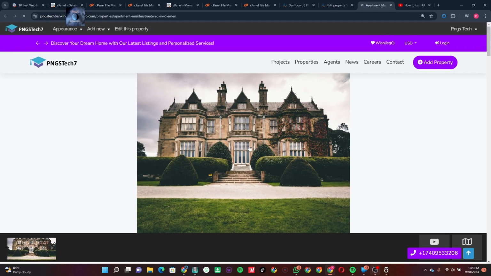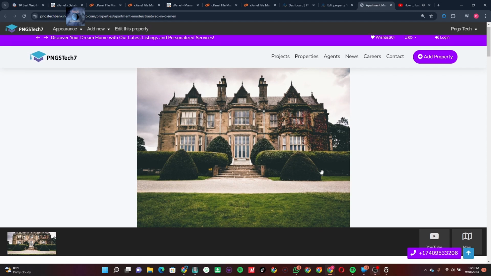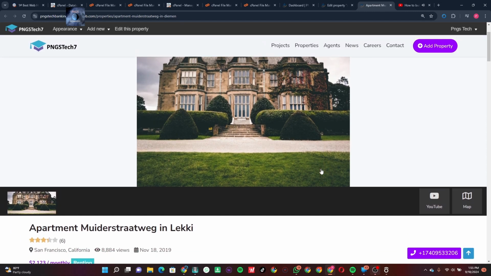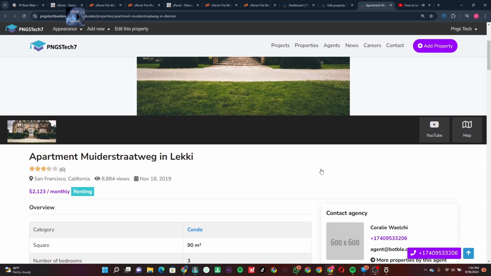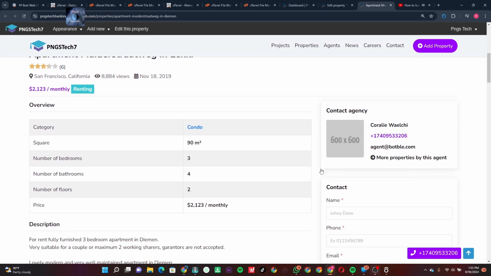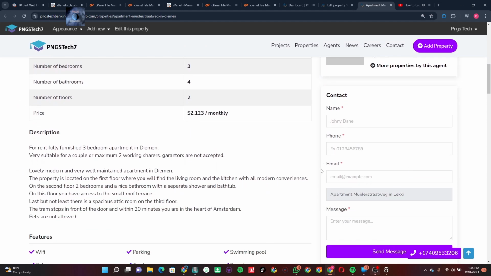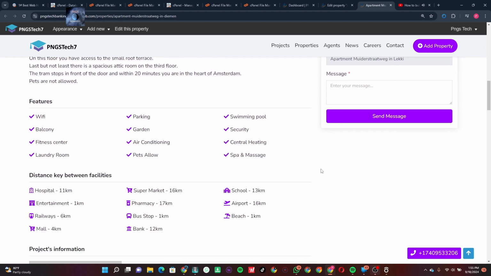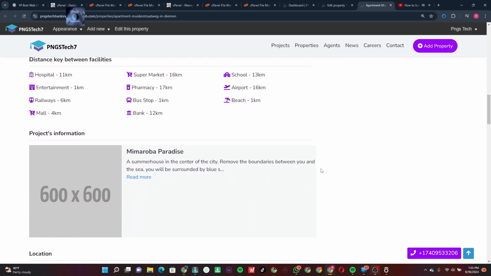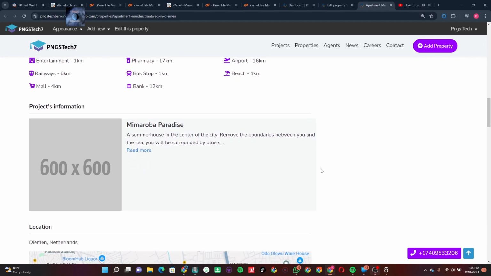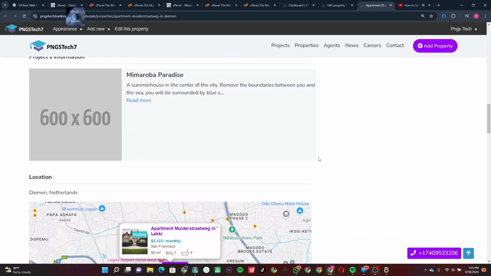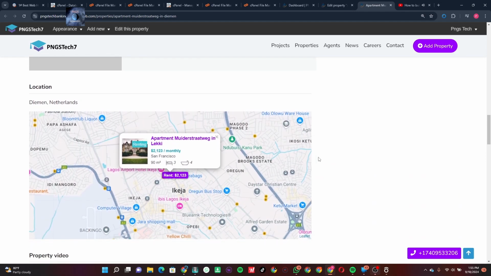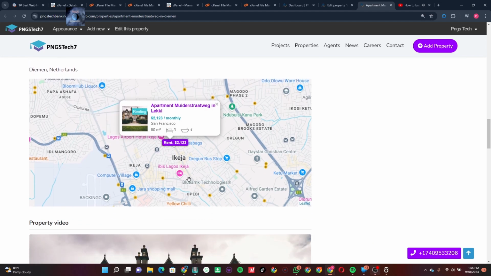As you can see, this is the property. This is so slick, so awesome. What we're going to do right here now is apartment Mustang, Lekki, this and that. This is so nice. I love this. So project information, we're going to create for projects. So dimension, and that is the property. As you can see, Ikeja right here. This is where the property is at, Ikeja.